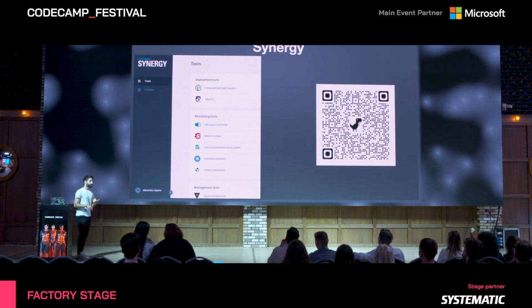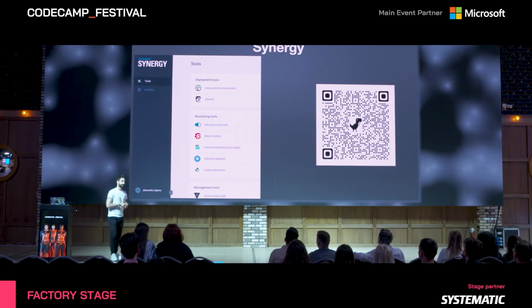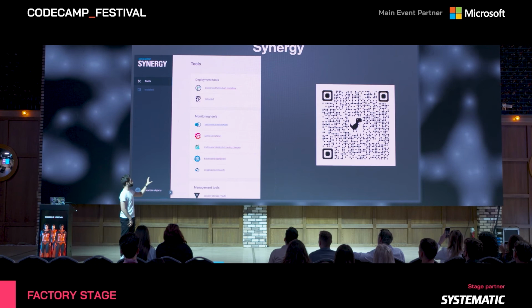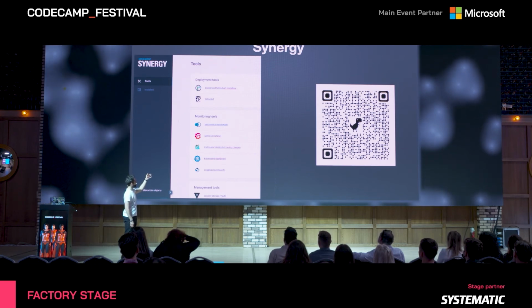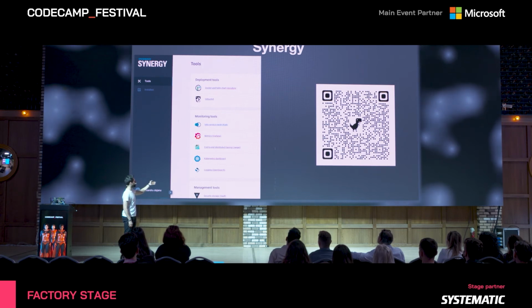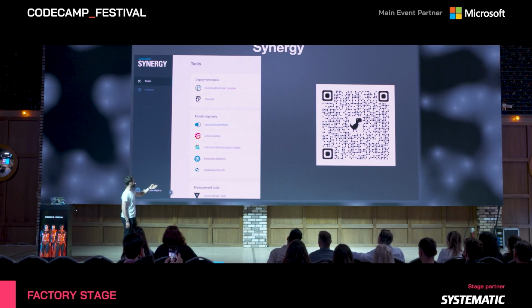And now I will tell you how we use CNAB at Systematic. We have this platform which is called Synergy. And you see, it has a crazy mix of technology. It has Grafana for tracing, it has Jaeger, OpenSearch.